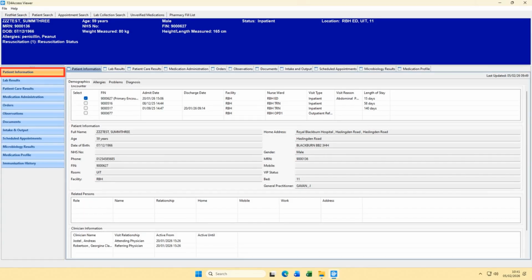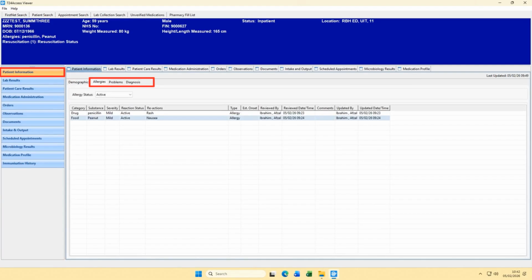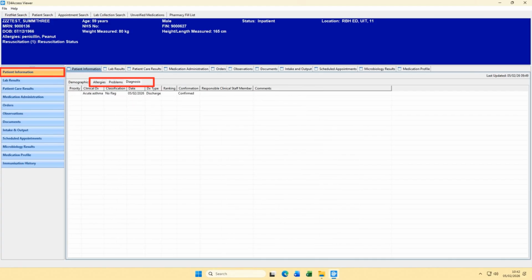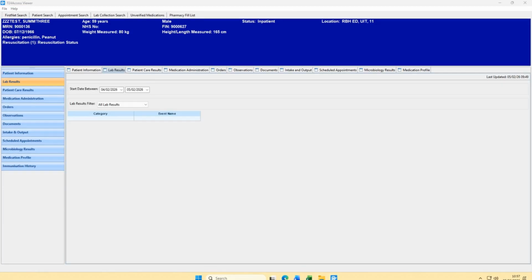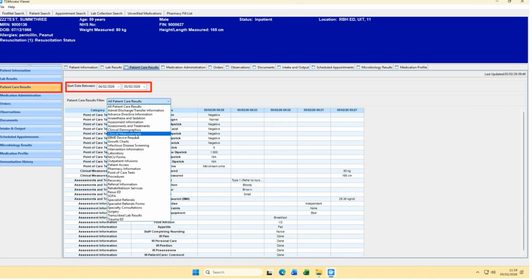The Patient Information tab displays the patient's address, contact numbers, and any assigned relationships. Additional tabs are available to view any documented allergies, any chronic problems, and diagnoses for this visit. Lab results will be displayed on the ICE desktop system. Patient care results will display the assessments completed for your patient. You can adjust the date range and filters to quickly find the information you need.